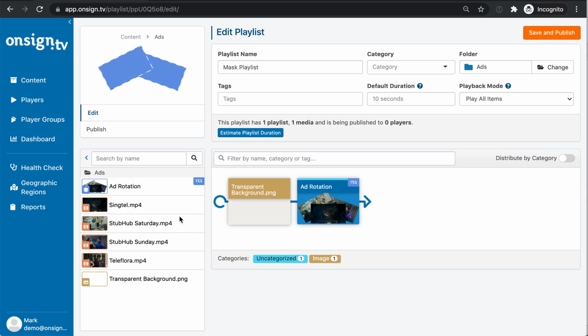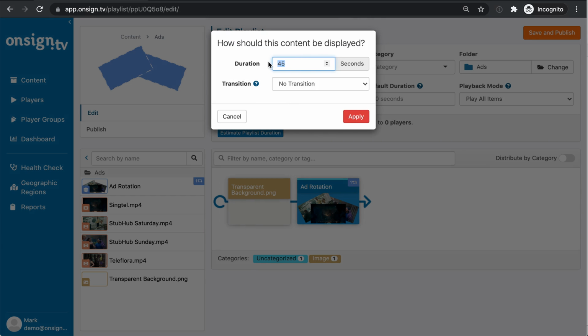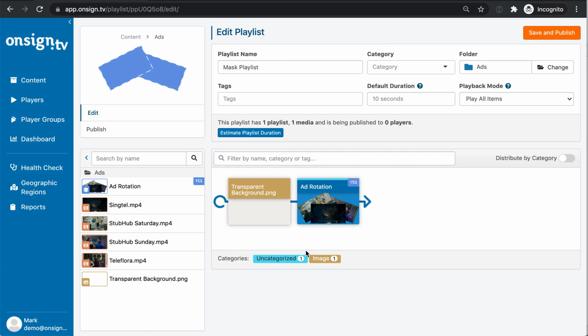So what's going to happen here is I have 45 seconds transparent. We're going to show one ad, and then we're going to go 45 seconds transparent. We're going to show one ad. Just for the sake of not waiting too much, I'm going to lower this to 15 seconds so that we don't have to wait too much when we send this to the player. I'm going to save this.